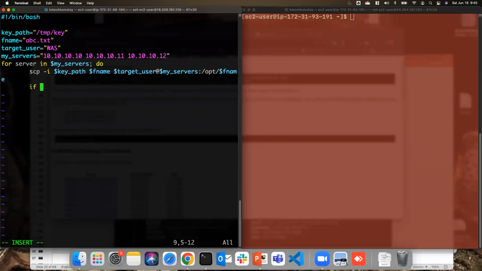So if you want to verify whether the previous command executed successfully or not, then you will be using $? equal to 0, then echo successfully deployed into $target, sorry, $my_servers.